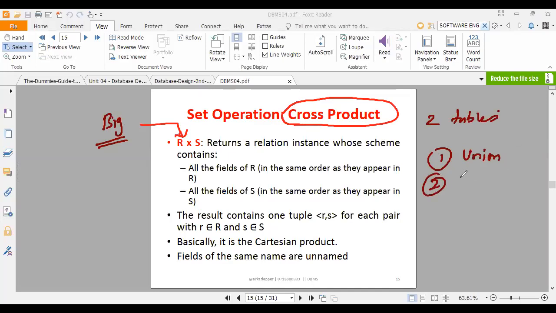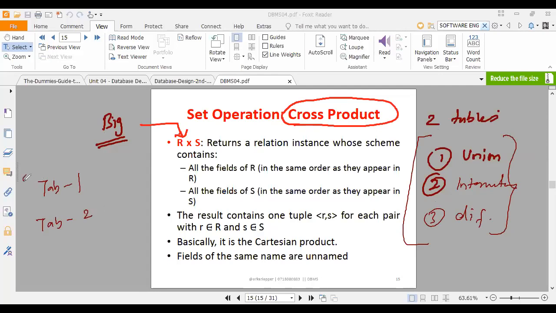Second, intersection. Third one is difference. So for all these three, if you want to do them, table one and table two should both be the same, even in the order. Even in the order it should be the same.